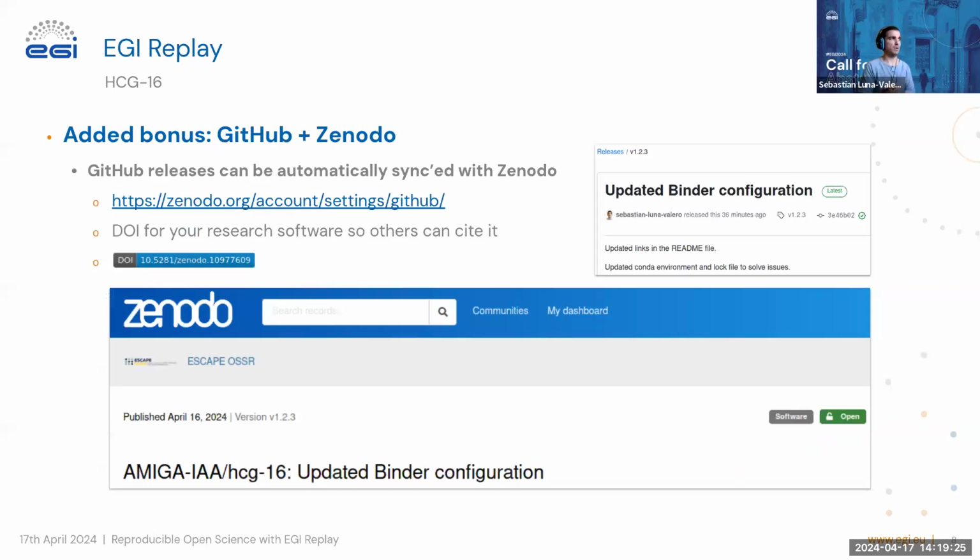As an added bonus, once you publish your code into GitHub, there is an easy way to synchronize GitHub with Zenodo. This way, every time that you make a release on the GitHub repository, it's automatically synchronized with a release on Zenodo. And on Zenodo, you'll get a DOI, digital object identifier, for the specific version of the release, which we think is very nice because that's going to allow other people to cite the software that in the end is powering the paper, right? So that's a very, very nice addition as well.